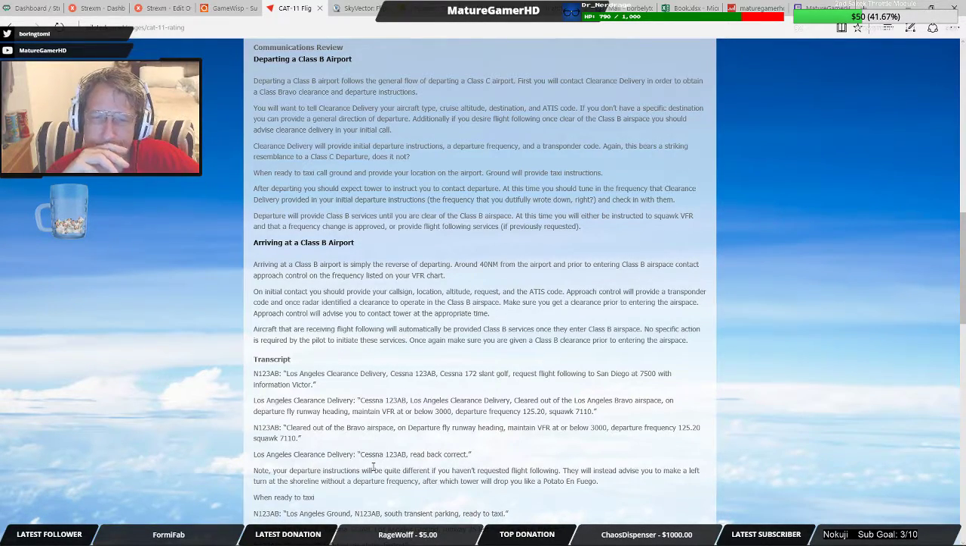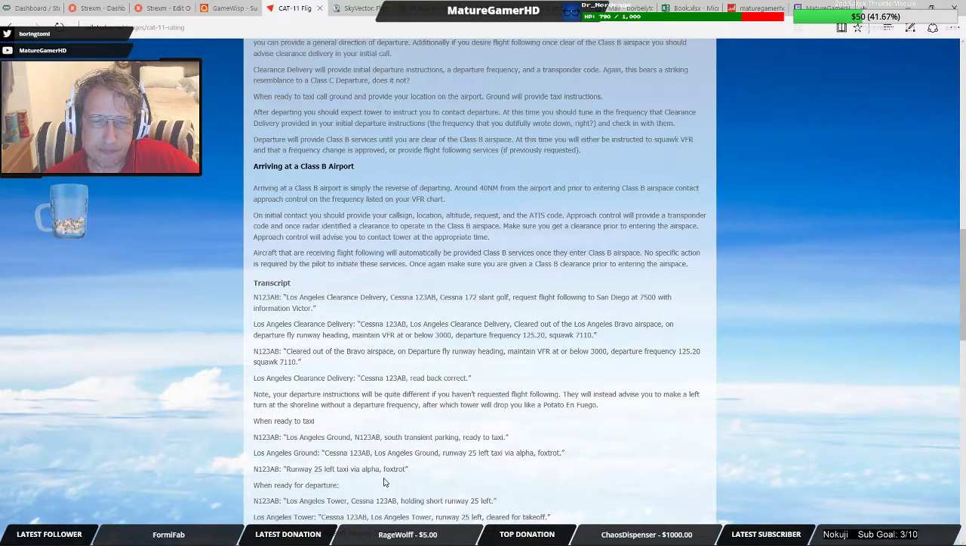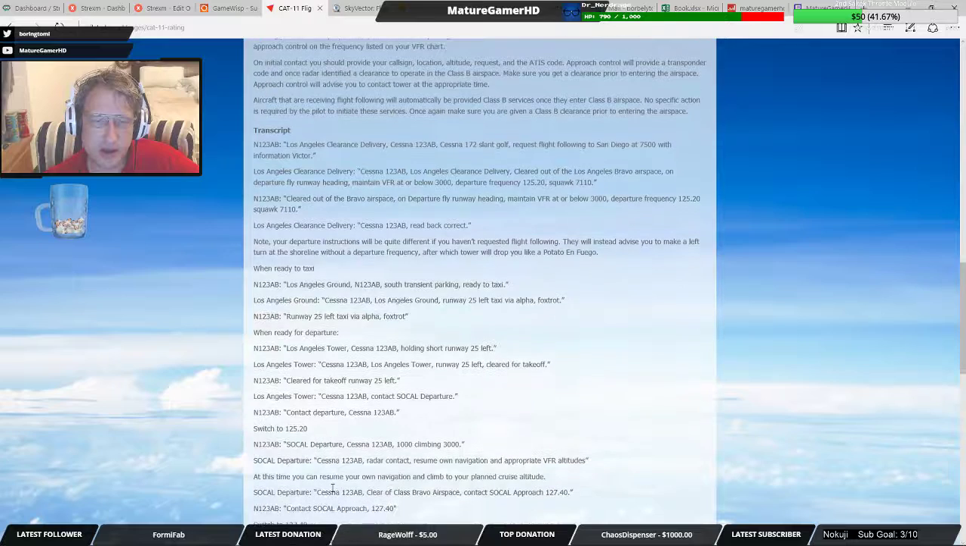Alright, so cleared out of the airspace, departure, flight following. Okay, right. Los Angeles South, ready to taxi. Runway 25, not a problem. Ready for departure, then Los Angeles Tower, Cessna 123AB holding short. Okay, that's normal. And normal, resume own navigation, appropriate VFR altitude. Okay. This is important.